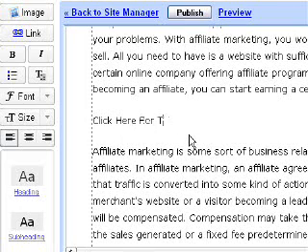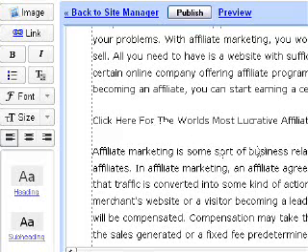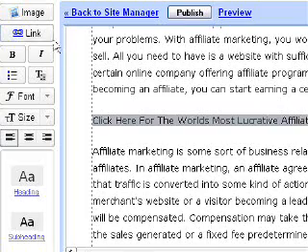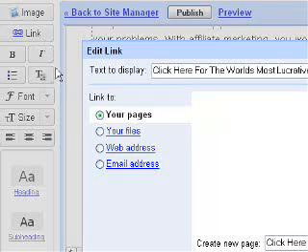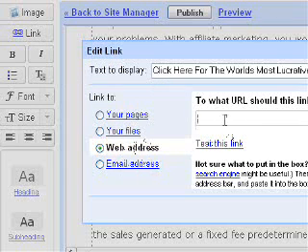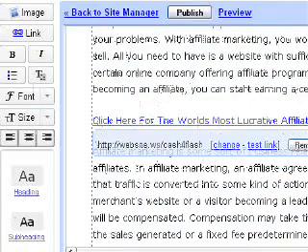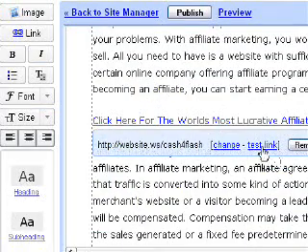I'm going to type in my link text. Now this is for a program I'm promoting, so I'm just typing in click here for the world's most lucrative affiliate program. I'm just wanting them to click that link. I'm asking them, so then I highlight it and I'm clicking the link button there on the left side and choose web address, and in here I can enter the link. That's the link to my GDI website that I'm promoting, and here you can test the link or change the link. Okay, then I'm going to scroll down.